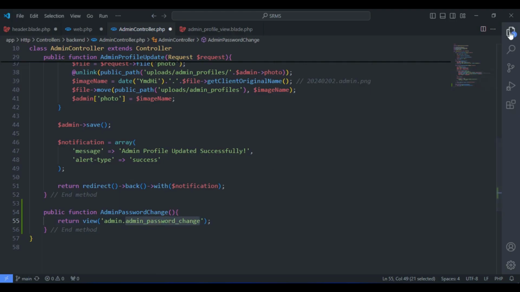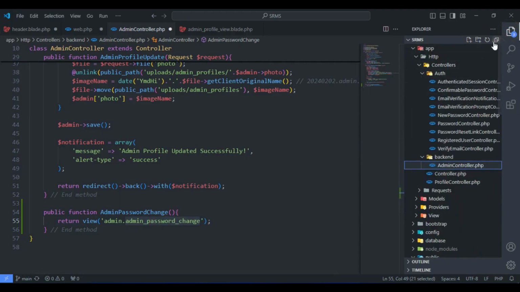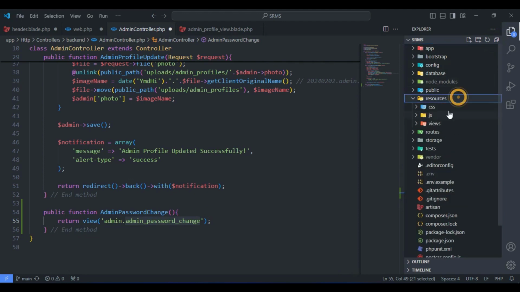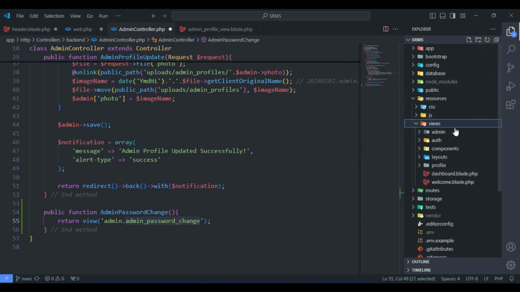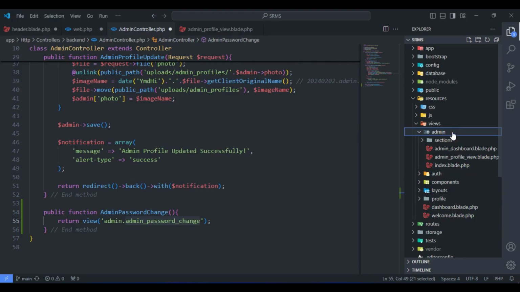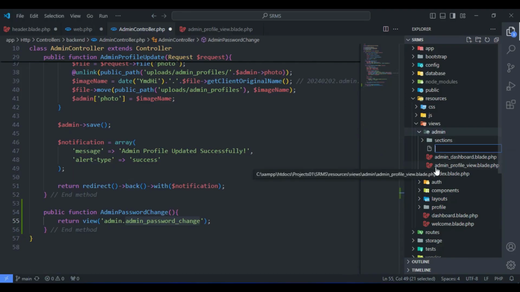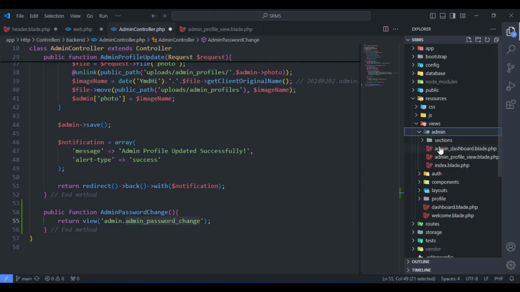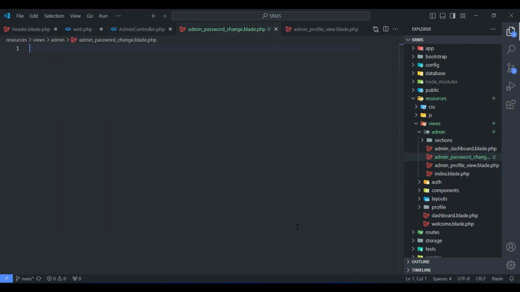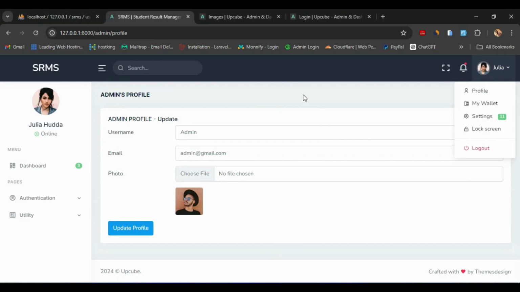And then let's go ahead and create our view. Copy this. Okay, let's go inside of our resource views, inside of our admins directory. I'm going to go ahead and create a new file, admin password change.blade.php. Okay, now our admin password view is going to be just like our admin's profile view. So let's go ahead and copy the profile view and then make some changes to it to actually get our admin's password change view. So let's go ahead and do that.